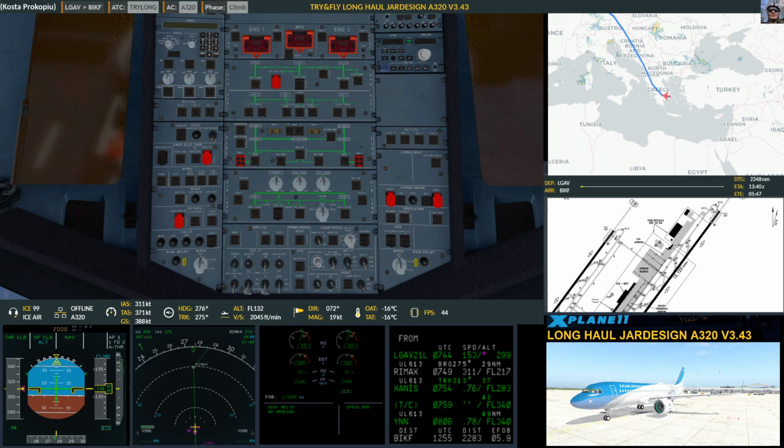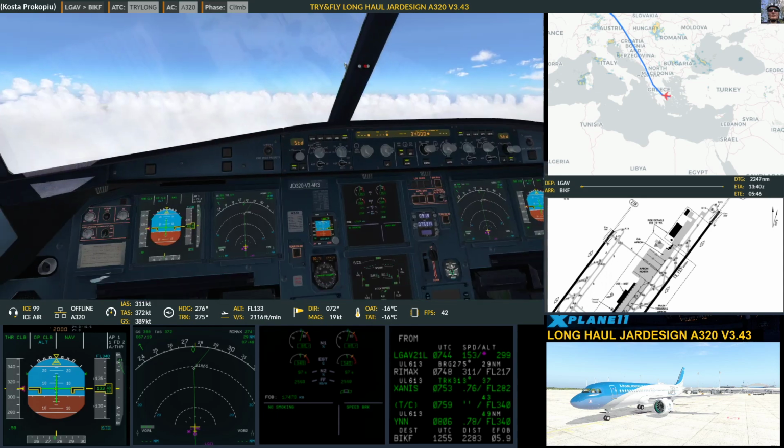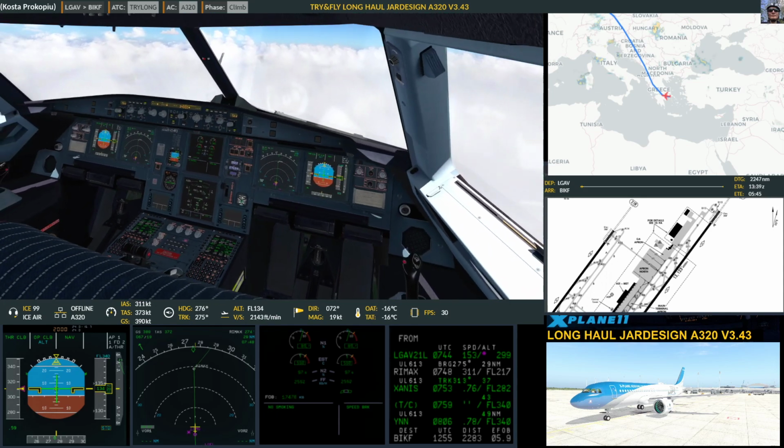Southwest 3560, climb and maintain level 270. And we can let the passengers out. The passengers we don't have.